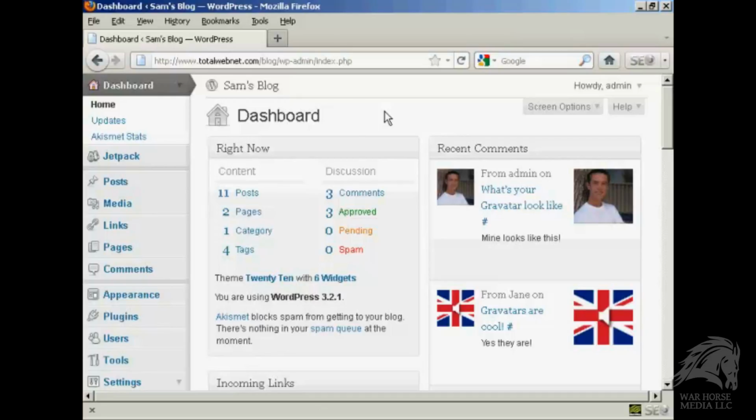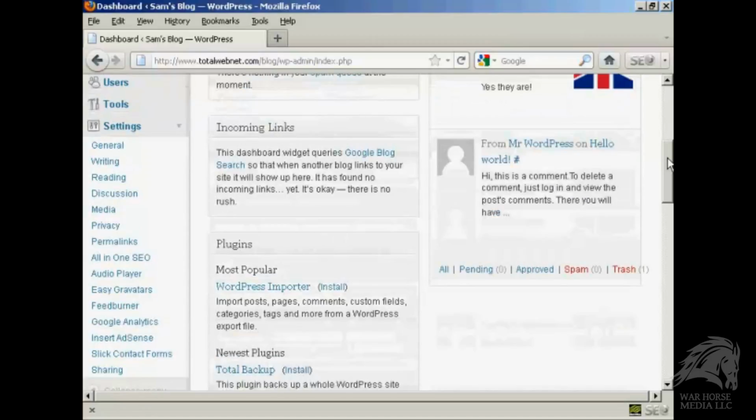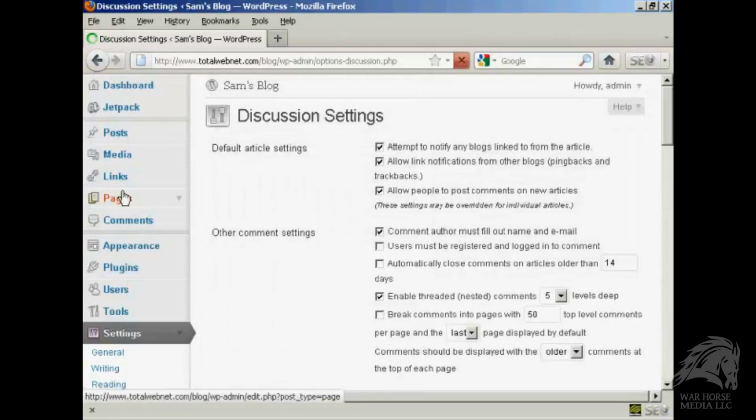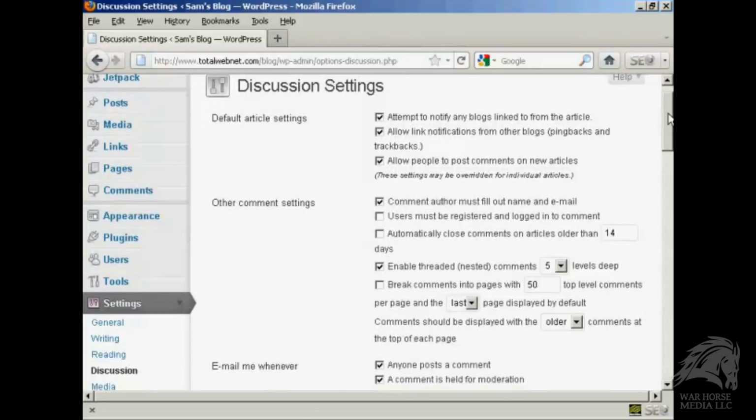The first thing to do is to log in as the administrator and come to the dashboard. Then scroll down to where it says Settings and click here on Discussion. That opens up this window, and you want to make a few changes to the default settings. Where it says Other comment settings, make sure this box is checked: Comment author must fill out name and email.